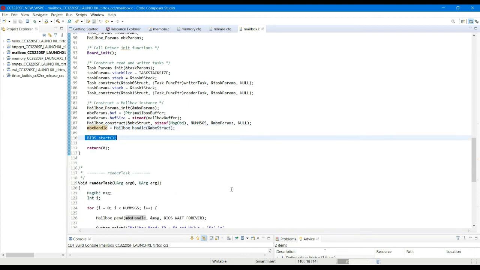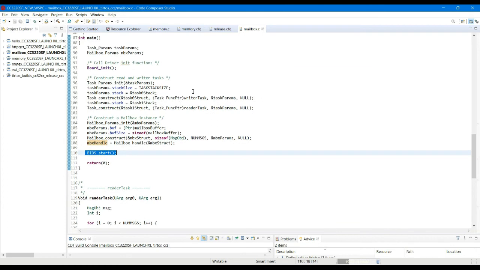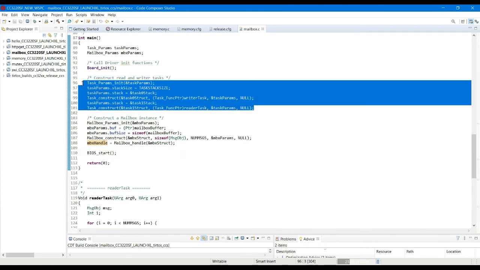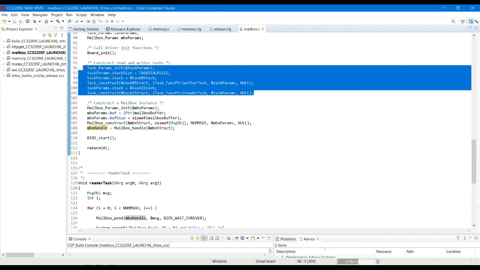Now the BIOS starts. After the BIOS starts, you will see that both the reader task and the writer task over here have been given the same priority. We have not mentioned any priority, so it doesn't matter. In this case, the reader and the writer tasks are blocked with one another. The writer task is not in blocking mode, but the reader task is in blocking mode. So the reader task cannot go ahead unless and until the writer task has actually written the value. So the reader task here will do what? The reader task will try to capture the values from each and every array element of the mailbox buffer and then print them on the screen. Now let's see what happens in the reader task.